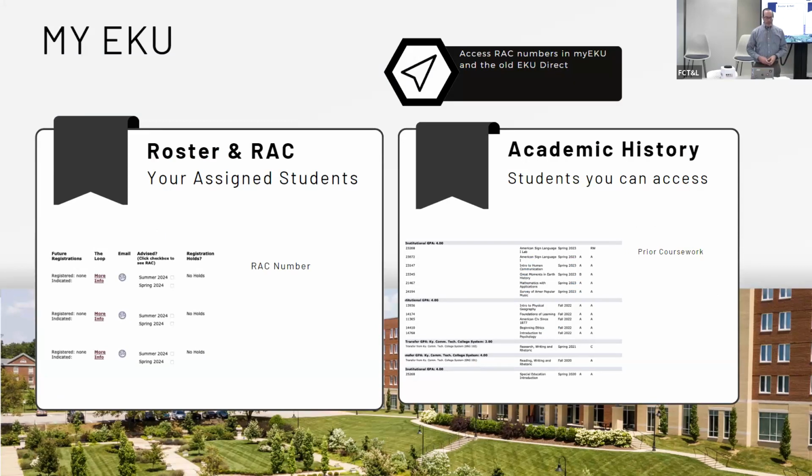So again, if you've been advising for the last few years, then you're used to going to the advisor roster and rack, because that's probably where you got the rack number for your students. You had a list of your students, and you would click on that particular term that you would need the rack number, and the rack number would generate. That is still where you would get the rack number.